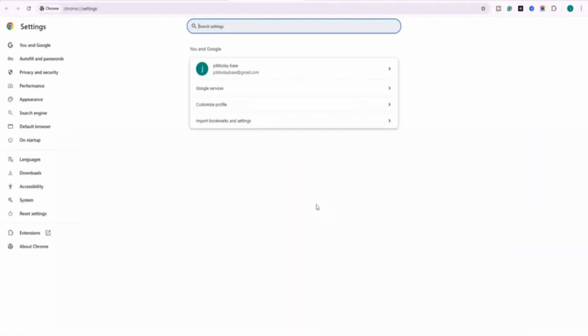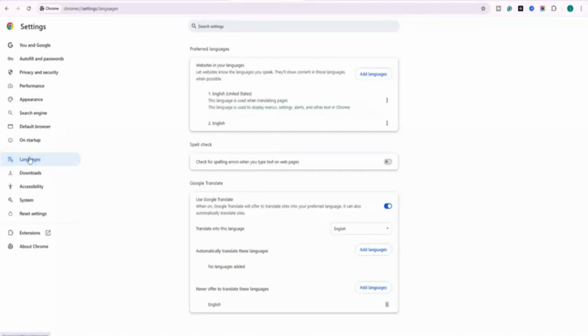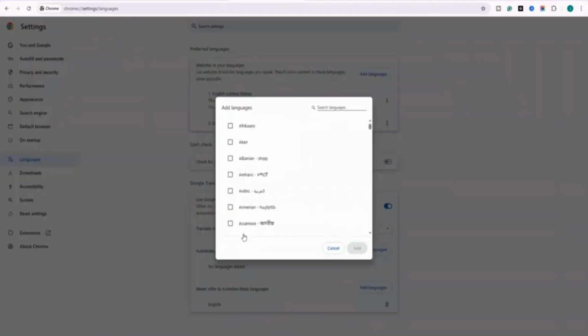Once the Settings page opens, look for the Languages section. Inside the Languages section, you'll find Chrome's translation settings. Here, you can add the languages you want Chrome to translate automatically. This makes translating websites much faster later on.